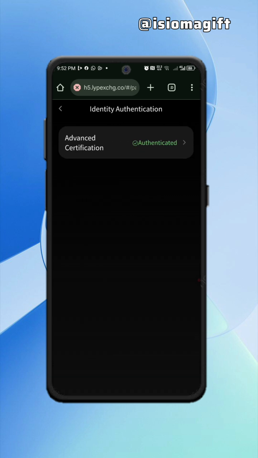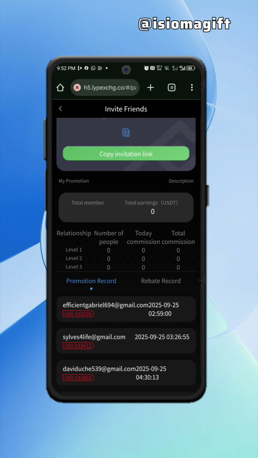You'll be asked to complete your verification. Just click on it, select your country, insert your name, give your ID number, then make sure you also import the photo of your ID card, any valid ID card of your choice, either driver's license, NIN or international passport. So after doing this, click on promotion, copy your referral link.